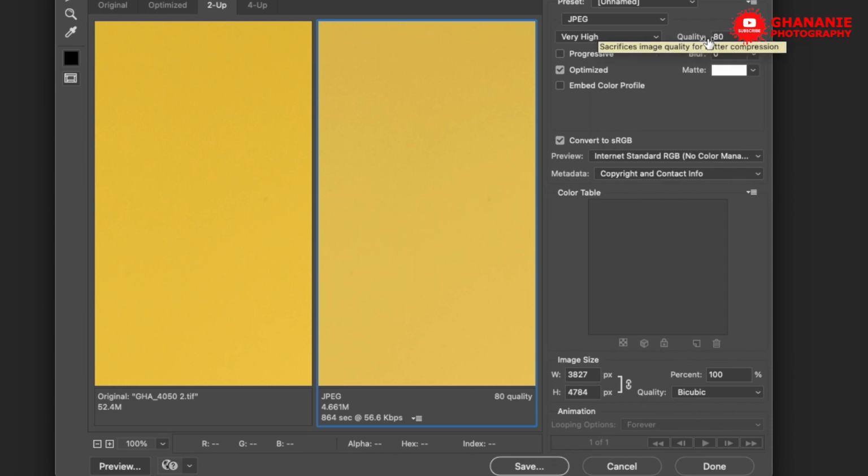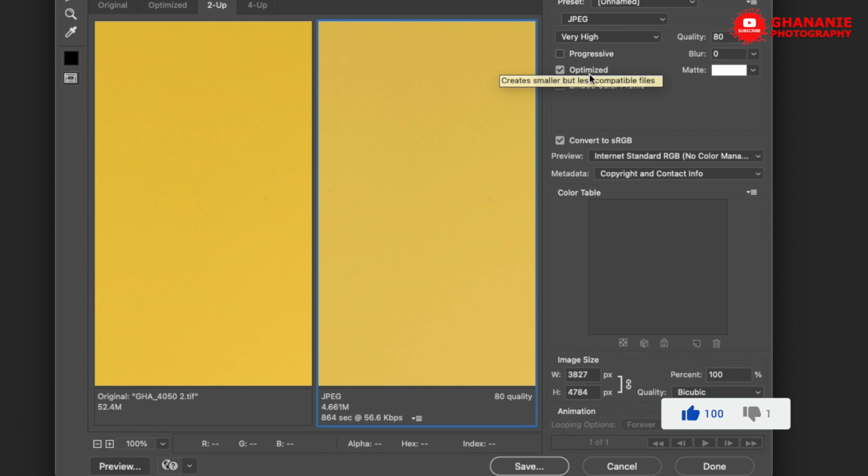Anything above 80 is just an overkill. It doesn't really make any difference. So just keep it at 80. The higher you go, the bigger the file size. So just keep it something low so that your file size gets reduced. Over here, make sure you select optimized.